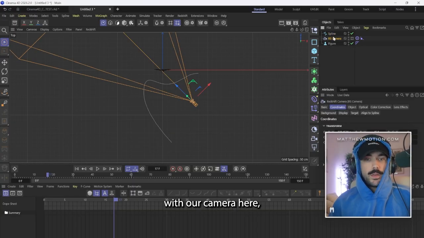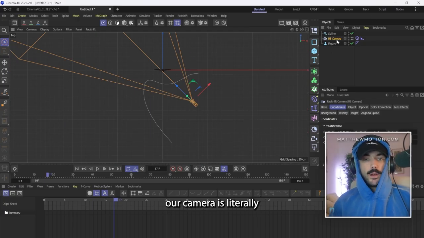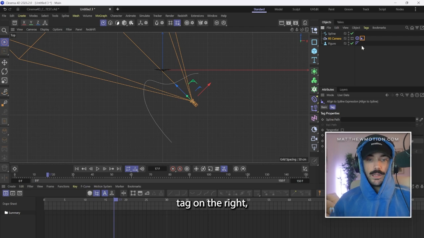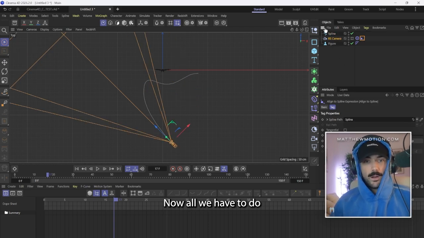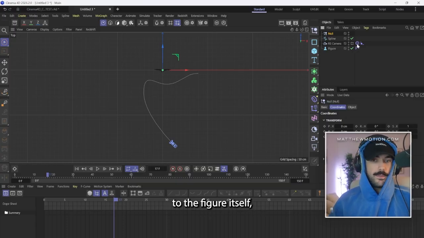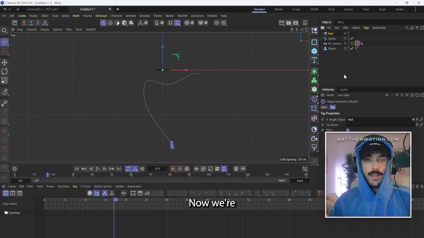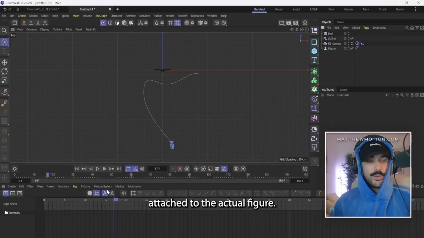Now what we're gonna do with our camera here, and we can just do this all in this top view, obviously we're toggled and that's our main view right there. But what we're gonna do with our camera is literally just go to this tag on the right, and we're gonna drag the spline in there. Now, all we have to do is literally make a null right where the figure is, or we can attach it to the figure itself. Take this target and do the same thing. Boom. Now we're attached to the actual figure.